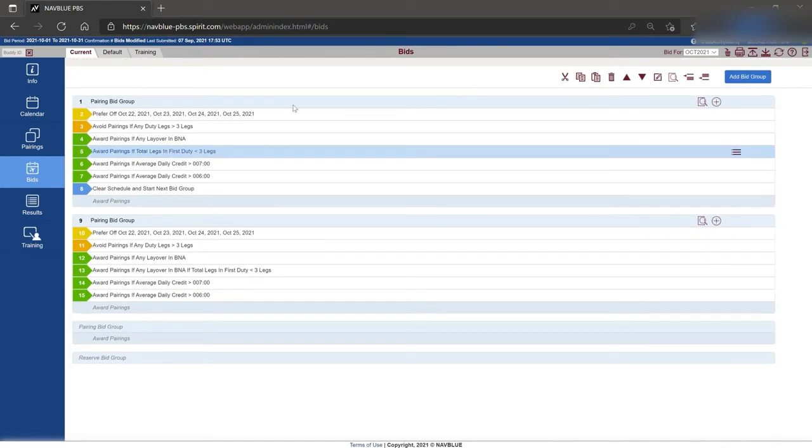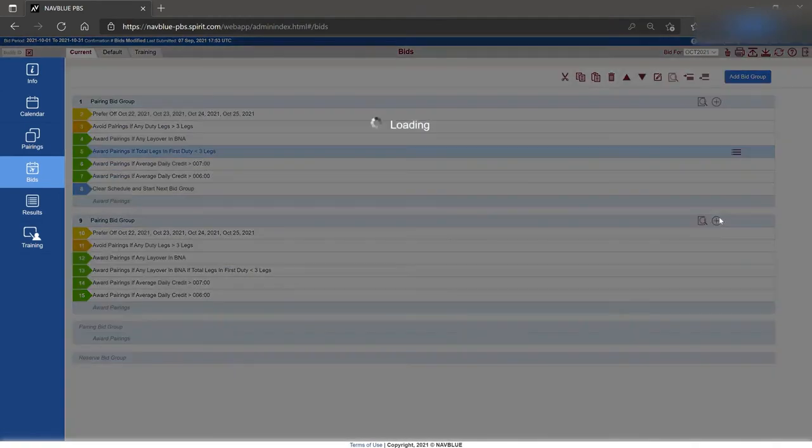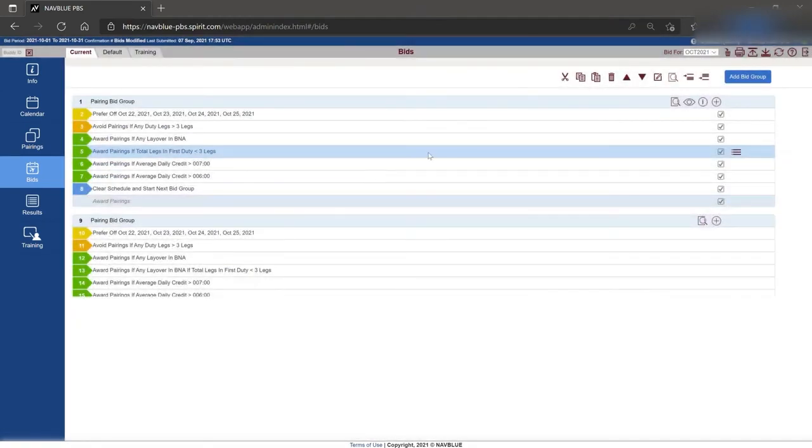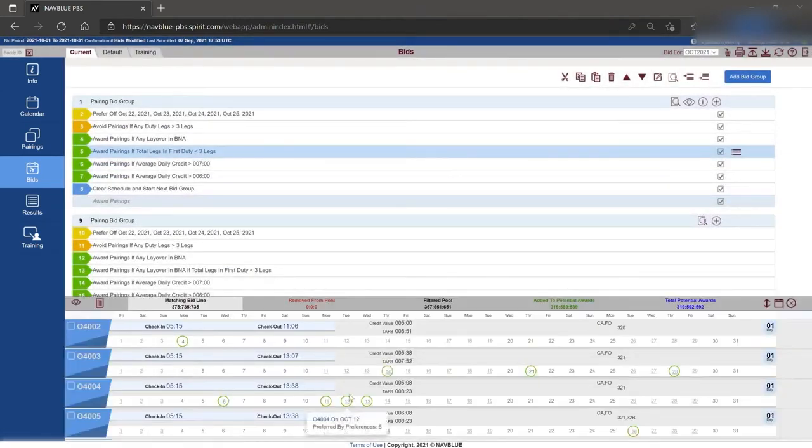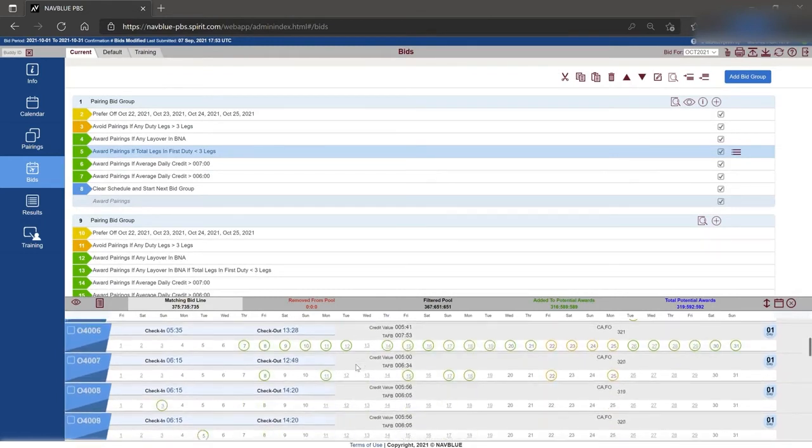So now that's going to get us back to awarding total legs if any legs in the first duty is less than 3. We can take a look and see what kind of trips that might come up with by using the analyzer. Hit the little hamburger menu, hit analyze, and see that there's a pretty good amount of trips that actually might bring in for us. Any of the trips in orange are going to be filtered out by some of your preferences.